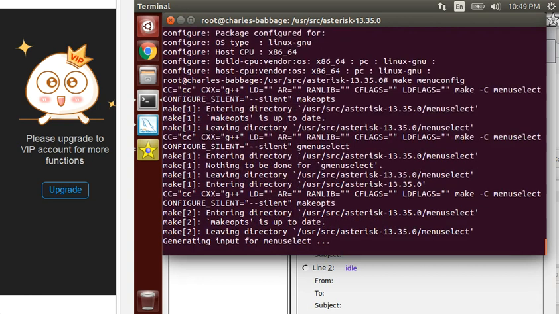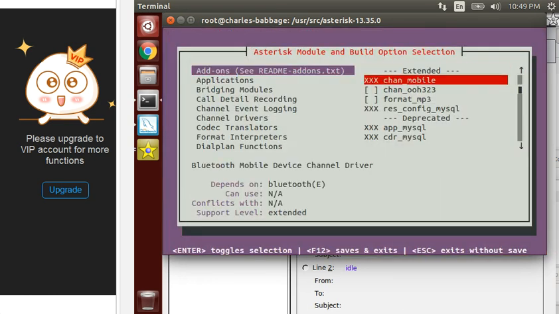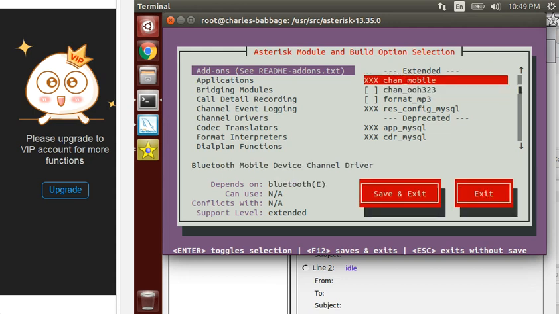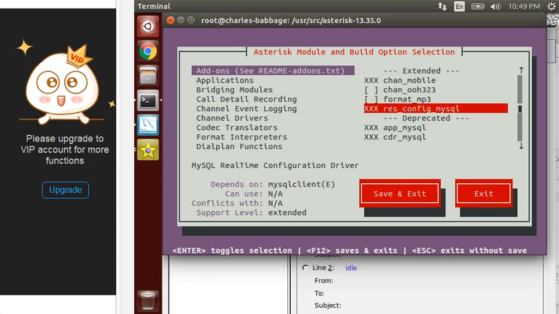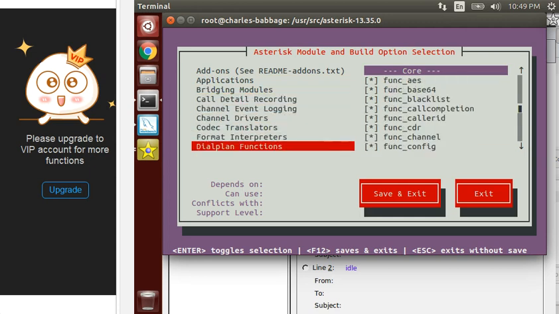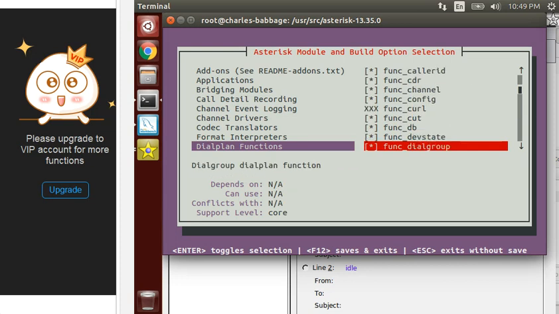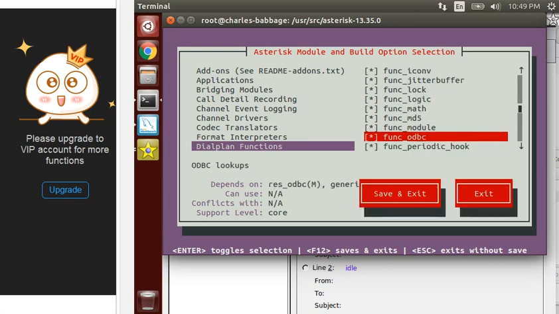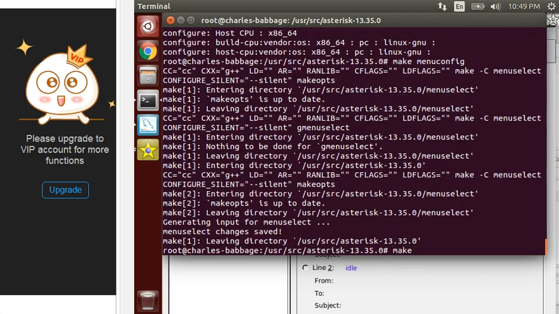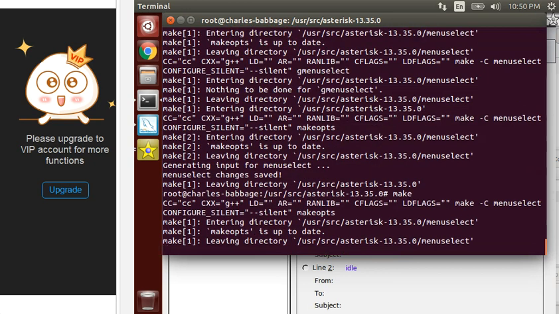So now inside make menuconfig, you can see these are some files which are showing triple cross in front of them. As presently we don't need these files, no need to do anything with them. And here I'll show you func_odbc. Now it is showing a star, which means it is selected. If it shows triple cross, then it simply means that the dependencies needed by this func_odbc are missing, so you have to install them. As I said, I don't think any more dependencies would be needed for this func_odbc. So simply save and exit and then make. Once this make is done, after this you have to make install.